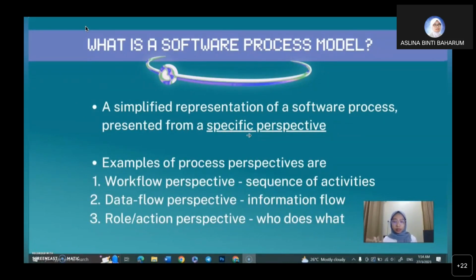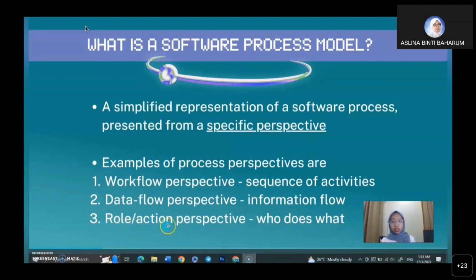So what is the example? Examples of process perspective are: number 1, workflow perspective. Sequence of activities, to define what the system should do to the end system or users. Number 2, data flow perspective. Information flow. It is to make sure to satisfy what the customer wants or customer needs. Number 3, role or action perspective. Who does what? It is to make sure every role knows what their objective is to achieve this software system.